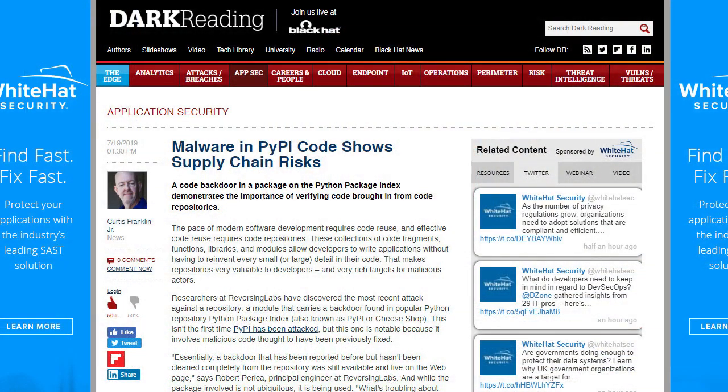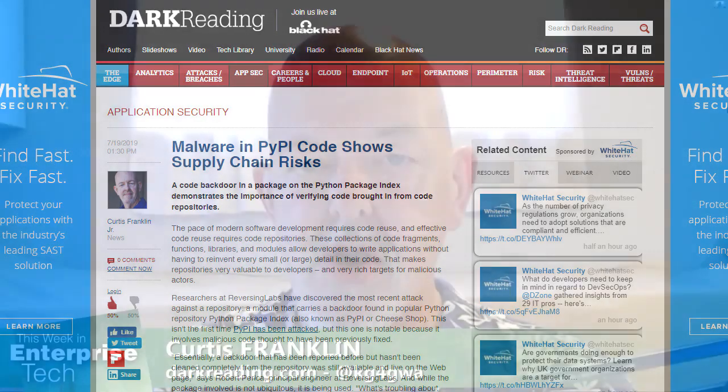Well, it is because of the ubiquity of what it represents. Researchers found malware hiding in a module in a code repository that's called PyPI. PyPI is short for the Python Package Index. Now, this is the code repository that is closely associated with the Python global community. They found this code. It inserts a backdoor into anything where it's inserted.